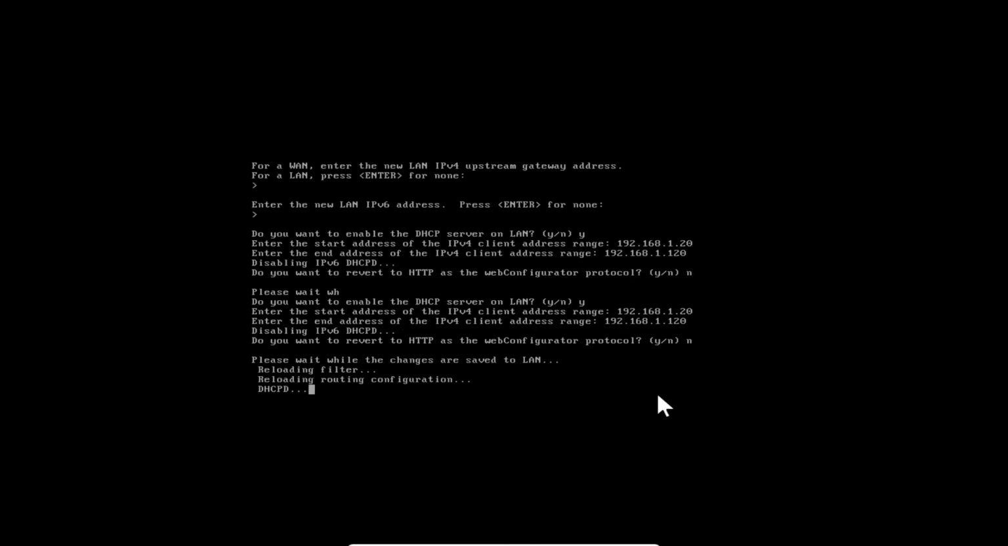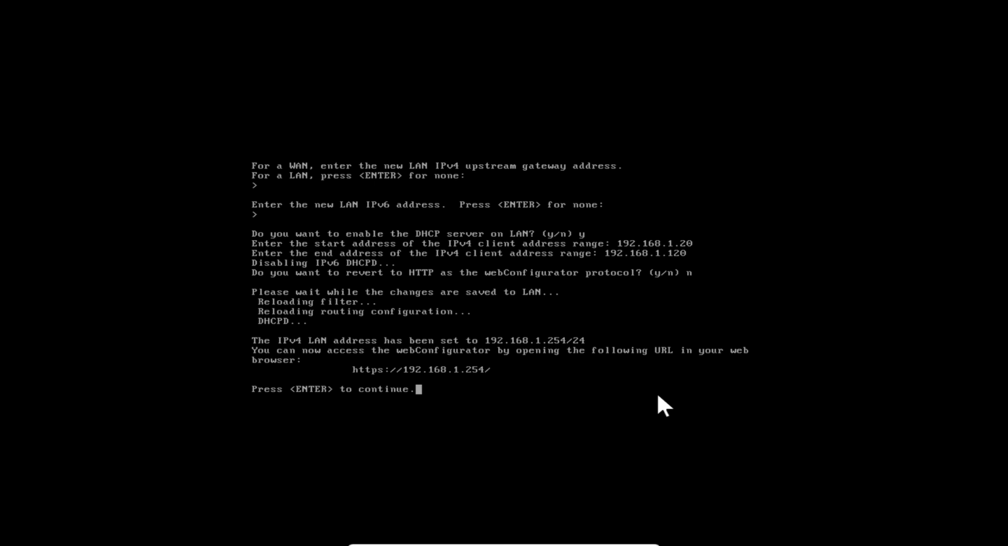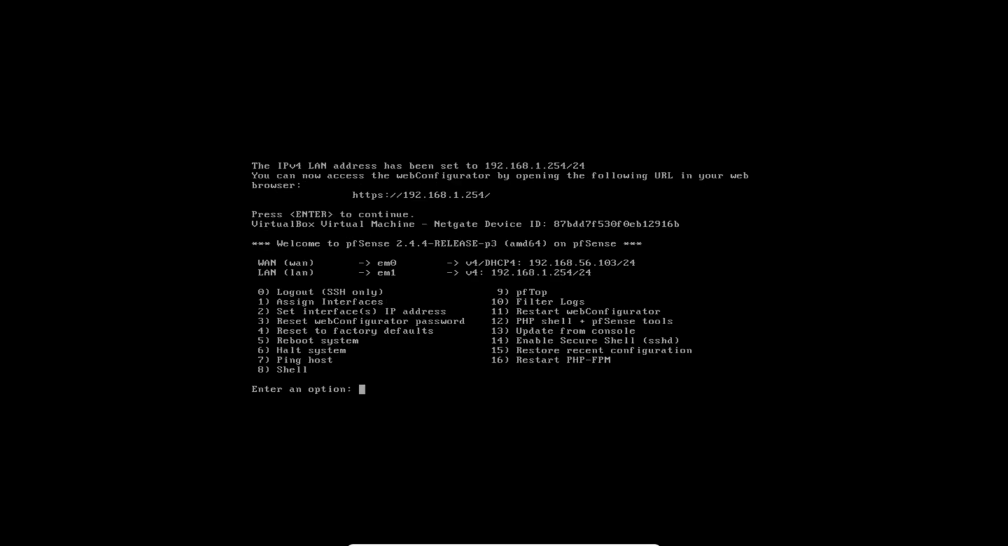Now it is creating the DHCP service for us. It is telling us that before we can have access to this particular computer, which is the pfSense, we have to go through our browser and enter this particular IP address, which is 192.168.1.254. That is the IP address of this particular server. So I'll press enter here. All right, so you can see before, the IP address was 1.1. Now I've changed it and I've created a DHCP.